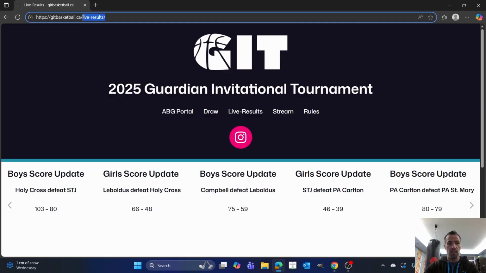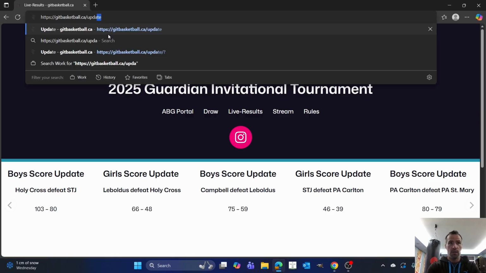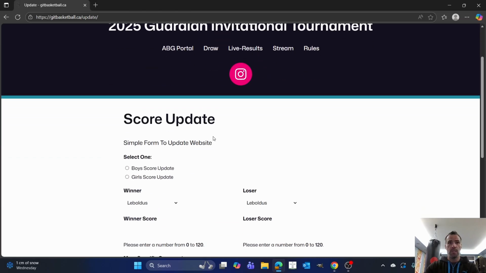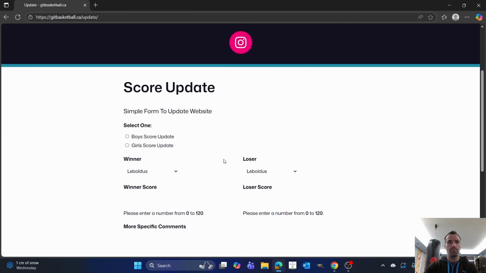I actually have a hidden page under update, and I put this behind a password. And here's a simple web form made with Gravity Forms. And I'll be showing you this entire process. This is a very basic one.